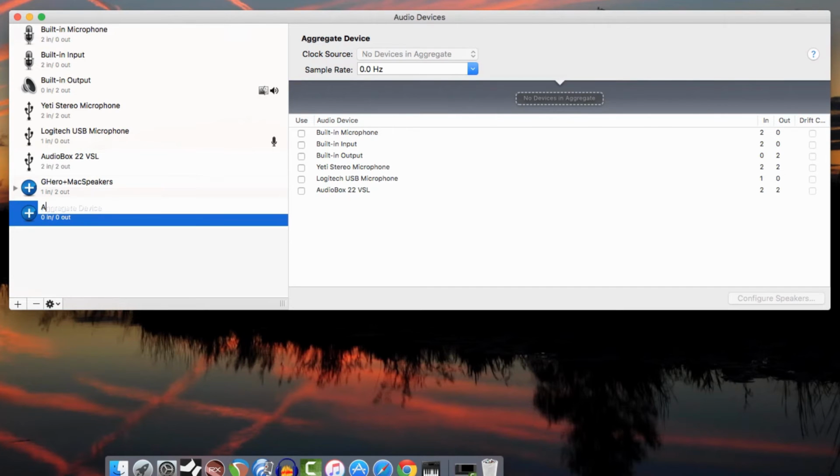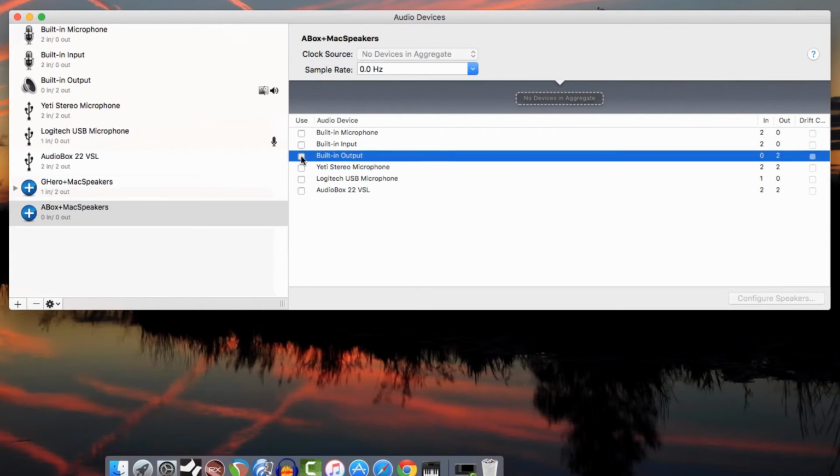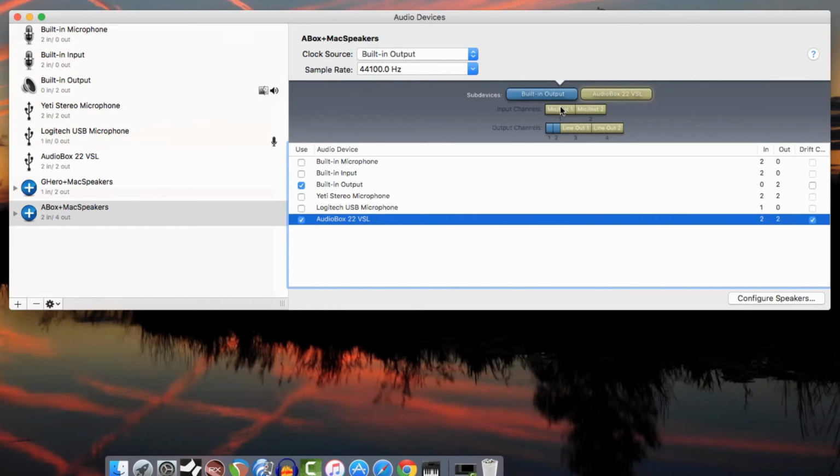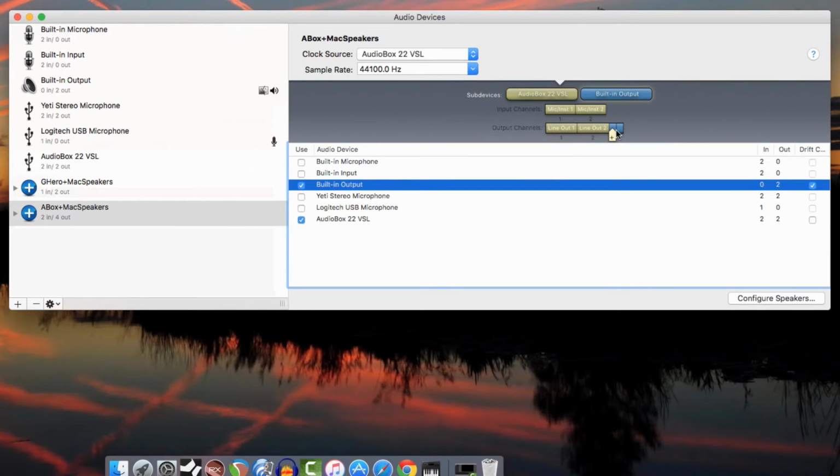So we're going to call this A-Box plus Mac speakers. There we go. And then the one thing that I need to do is when I go through that one, I want to first choose my built-in output. And I'll explain why in just a second. And then I'll choose my audio box. And what that does is if you're using Studio One Prime, you need these speakers to be on one and two. And the way the aggregate device is built, it takes whatever you check first and puts them in the one and two slot. So if I change this around and do it backwards, which is I put the audio box first, then line one and two on the audio box, which I don't have any speakers hooked up to right now, are in the one and two spot. And the built-in output is in the three and four spot. So that doesn't work in this particular case, simply because I'm using Studio One Prime.